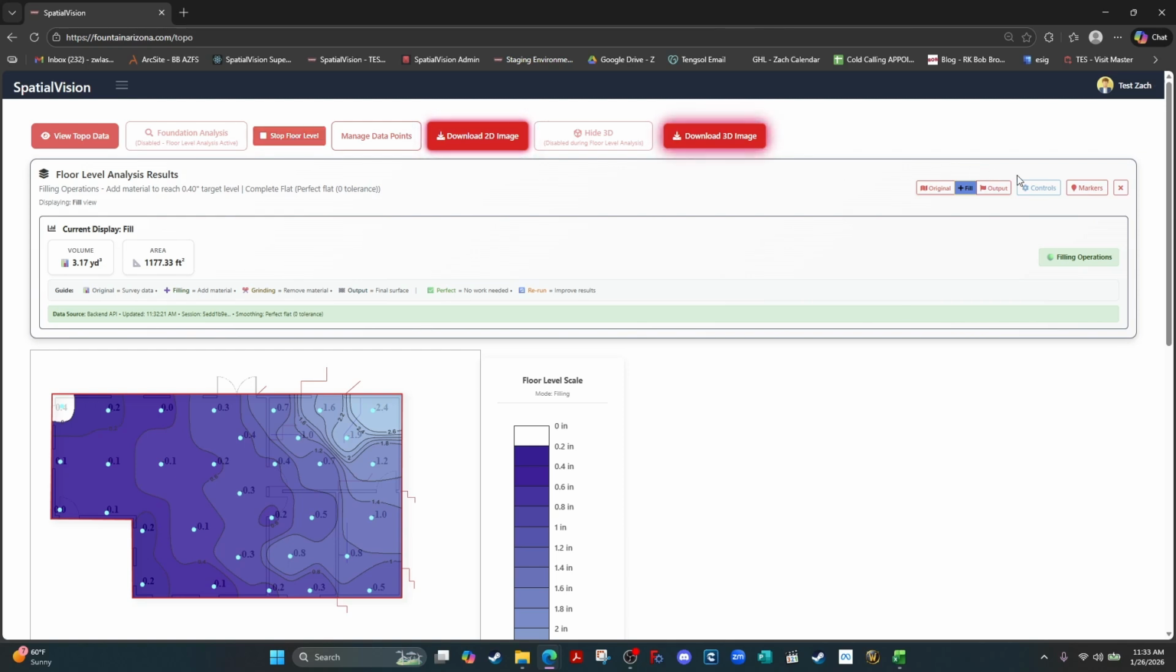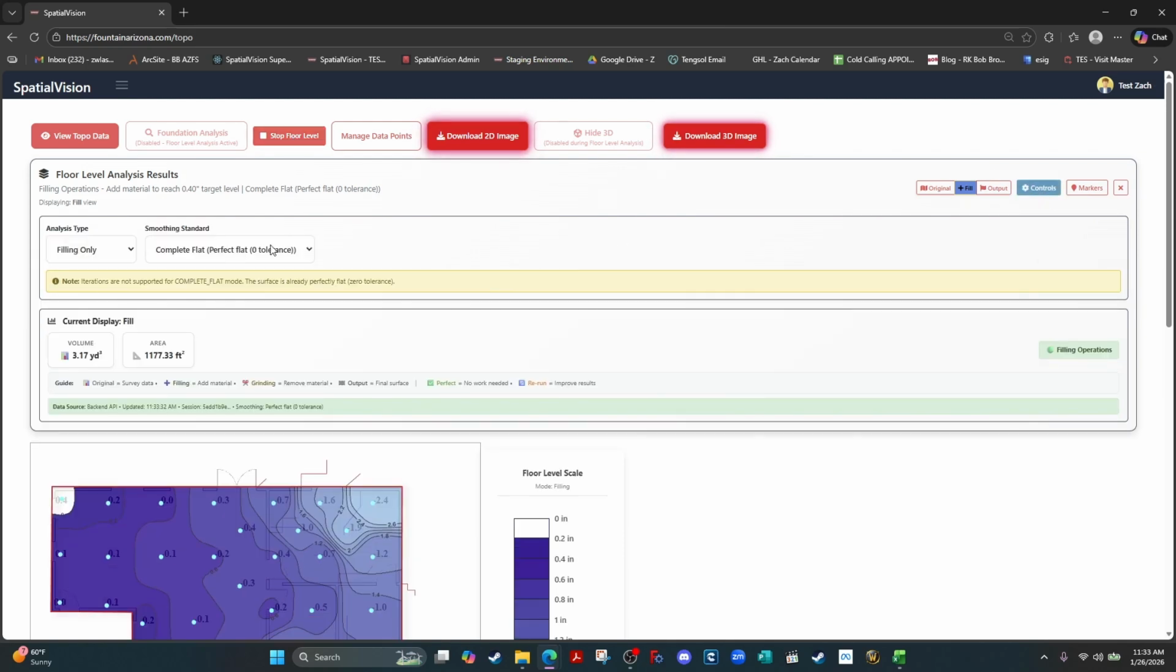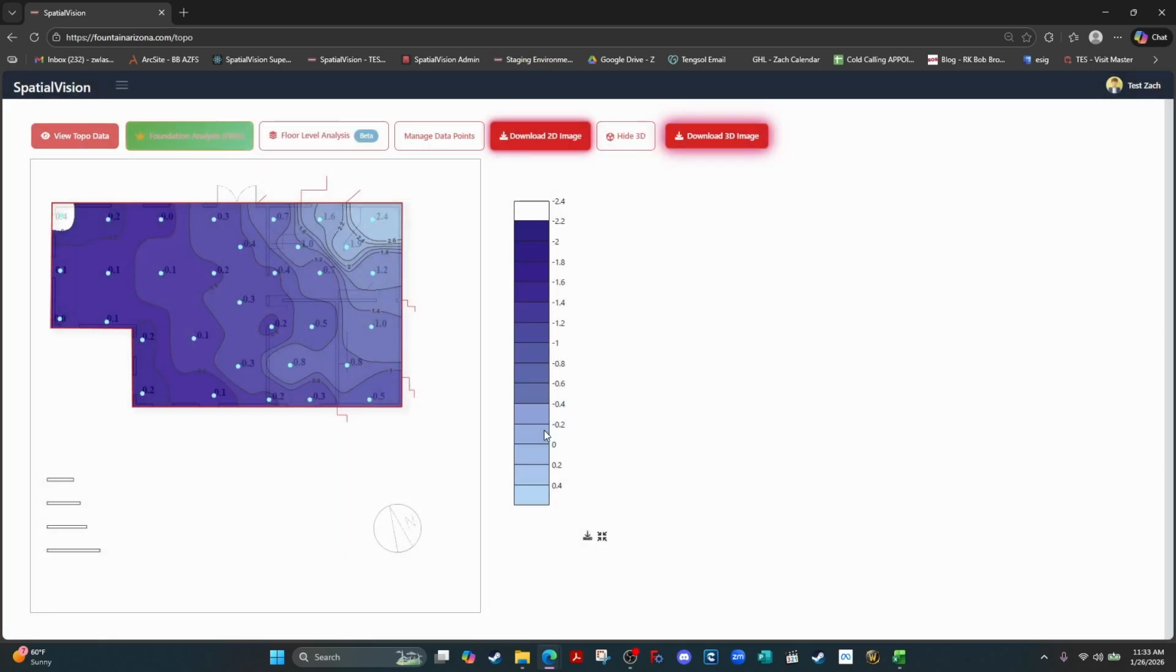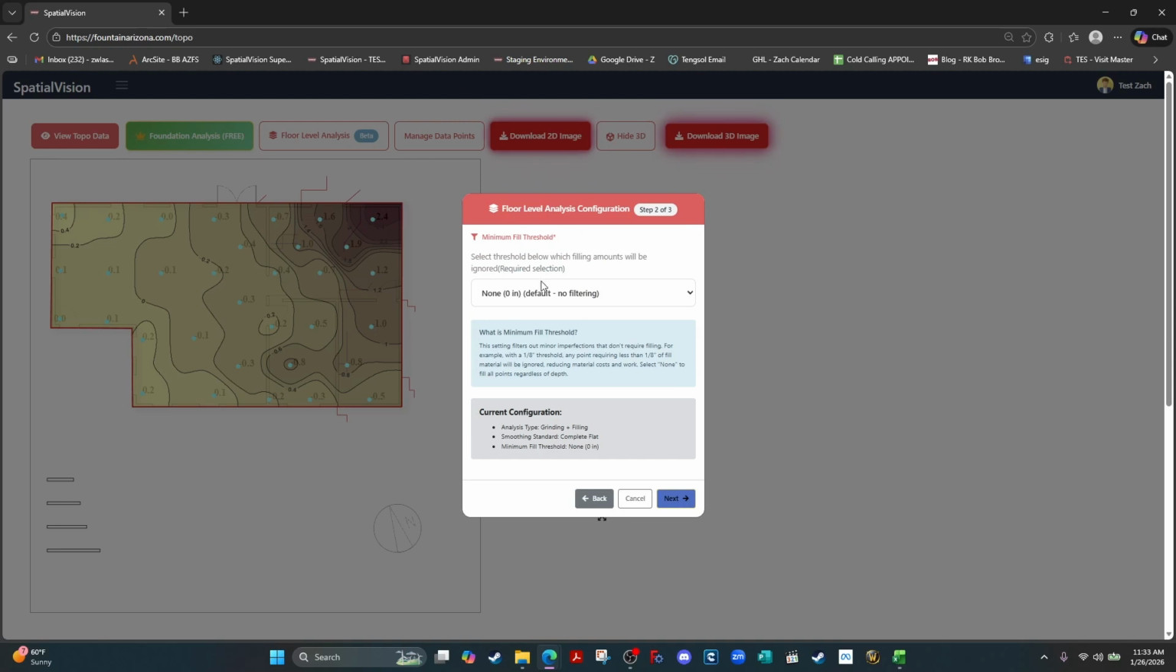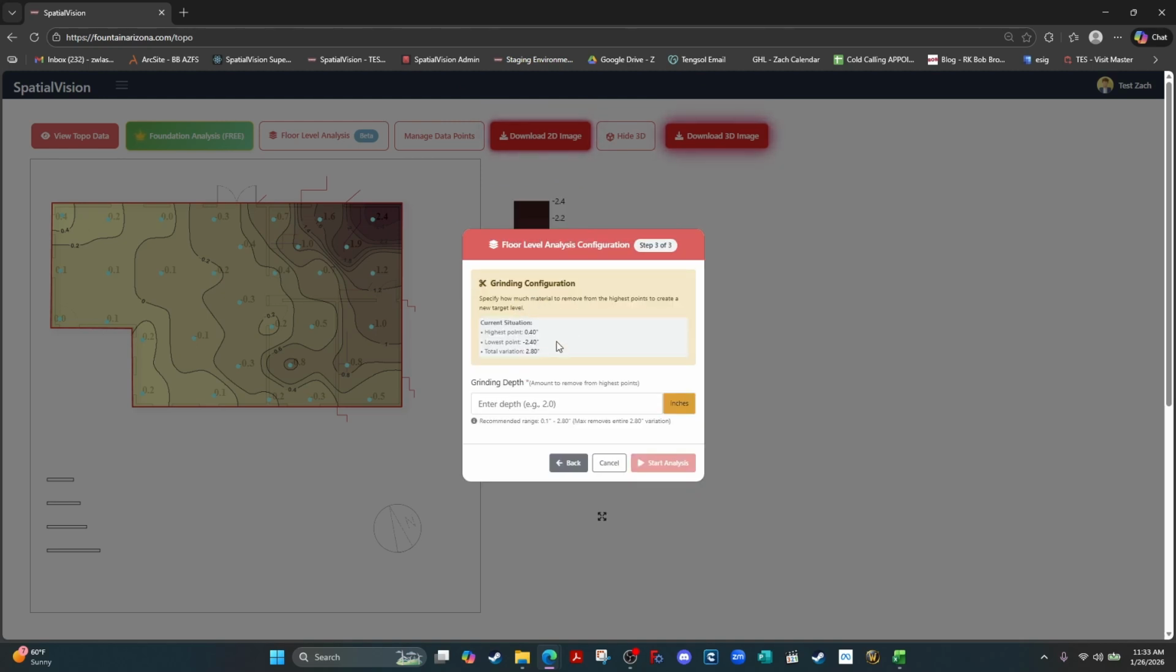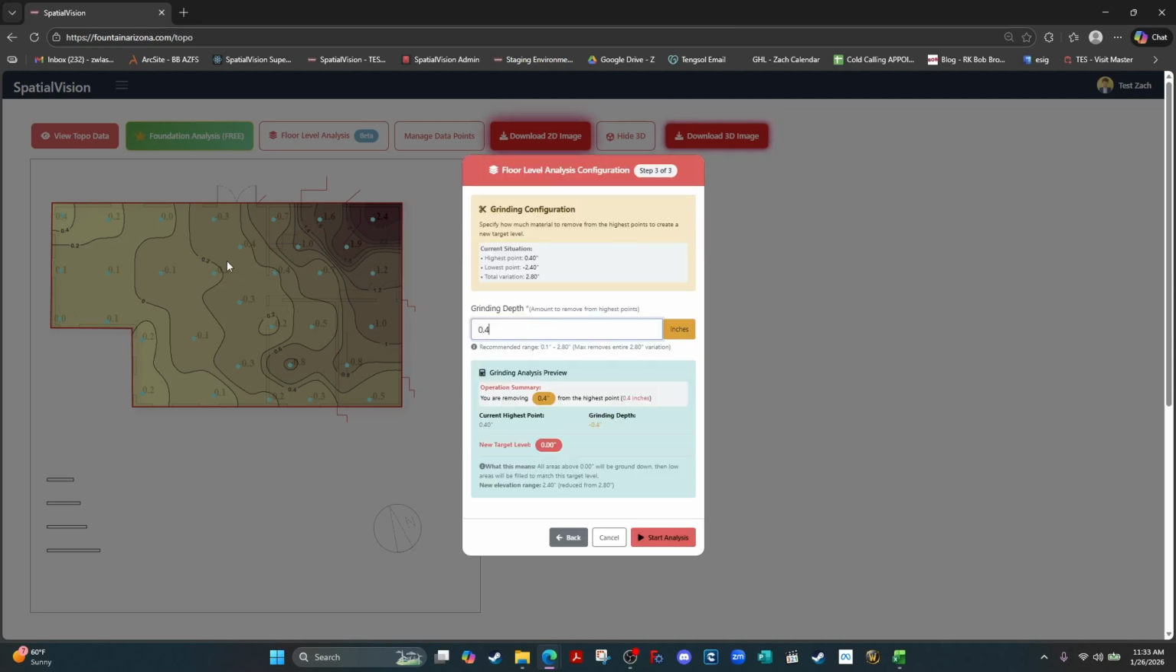Go ahead and come over here to controls. Now let's go for grinding and filling. We're going to restart the analysis. We're going to leave our minimum fill threshold on 0. Now we get to pick how much we want to grind off before we do our material estimates. This time 0.4 is our highest. Let's say we're going to take 0.4 off our highest elevation points. So our new target level is going to be 0.0. After we grind, that will be our highest elevation points.